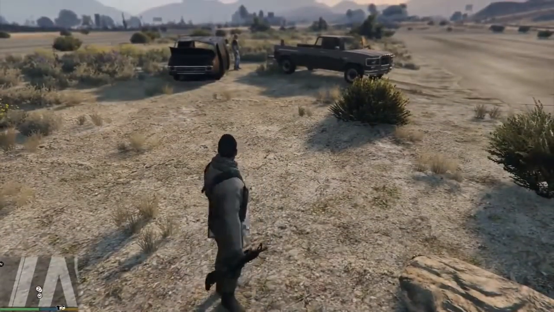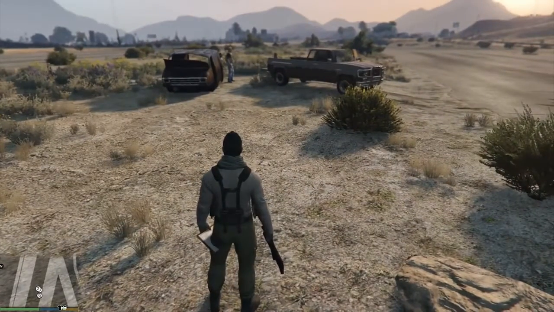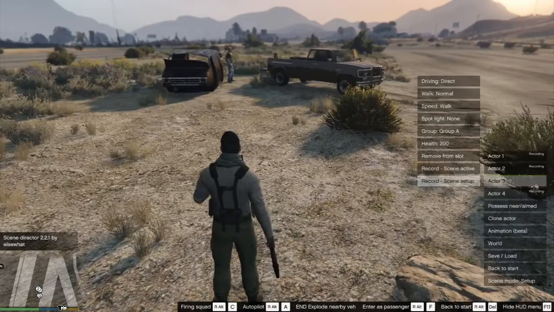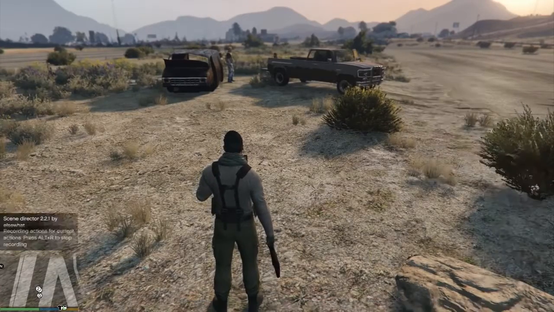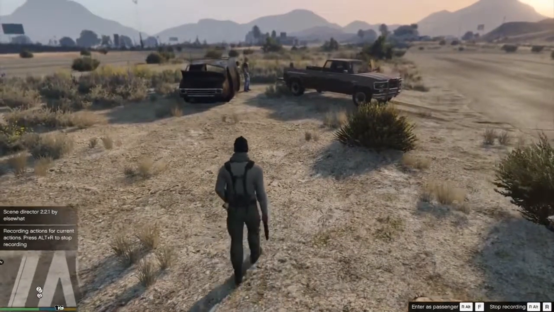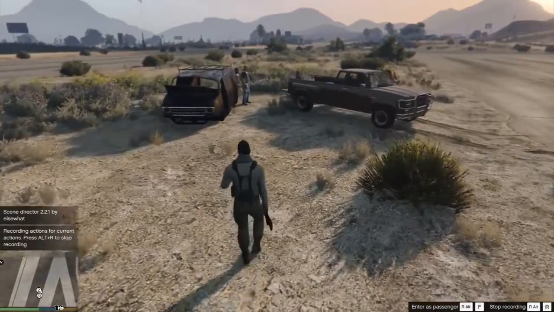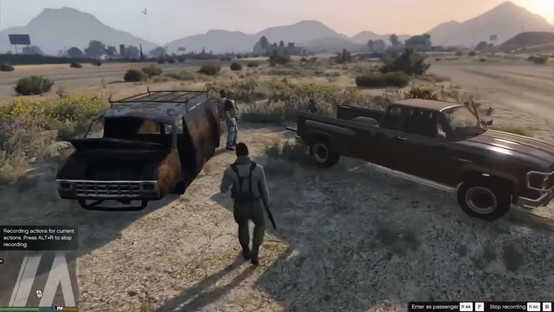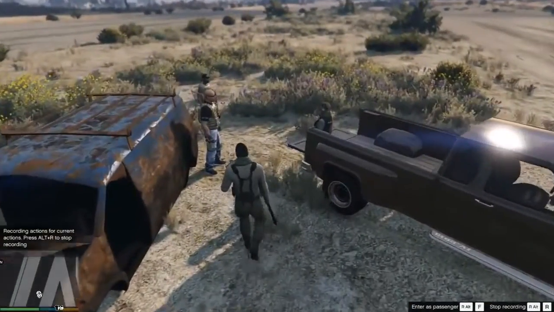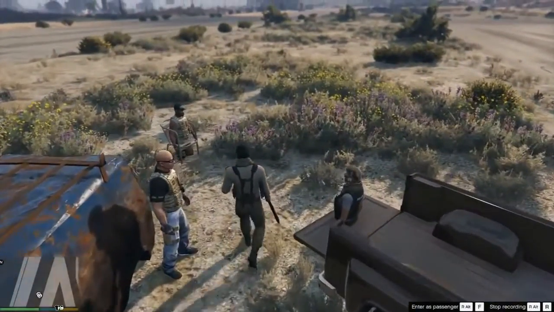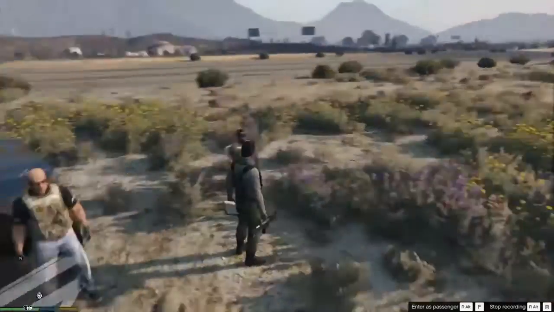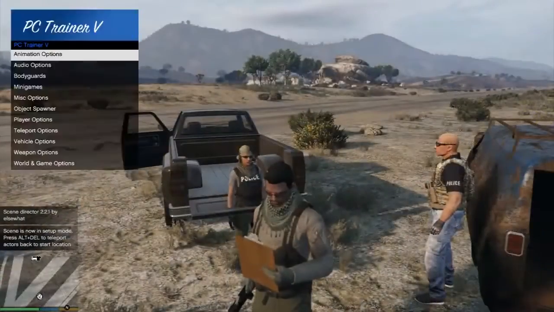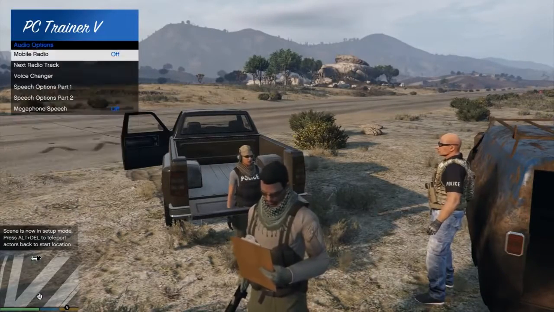To finish the scene we will walk back over here, go into scene director, record setup and walk pretty much in a straight line towards the other actors. Alt plus R when you have walked enough, and basically the scene is finished. We can do one more thing, which is to have an actor speak.